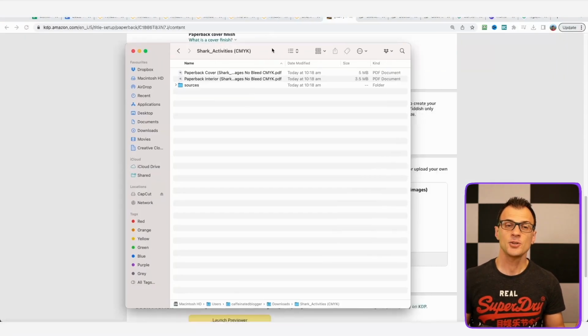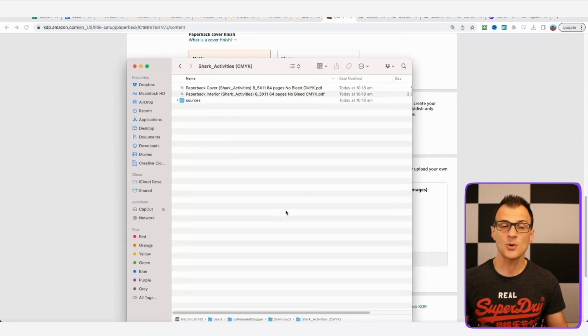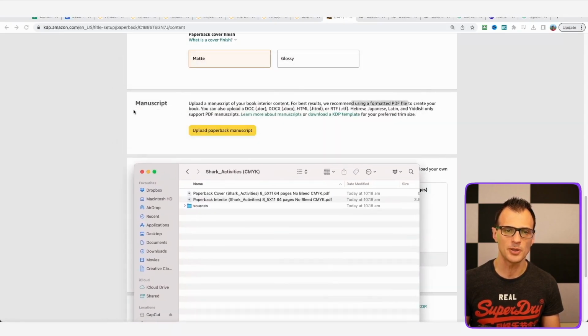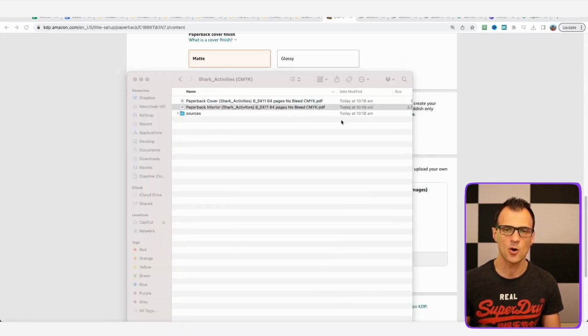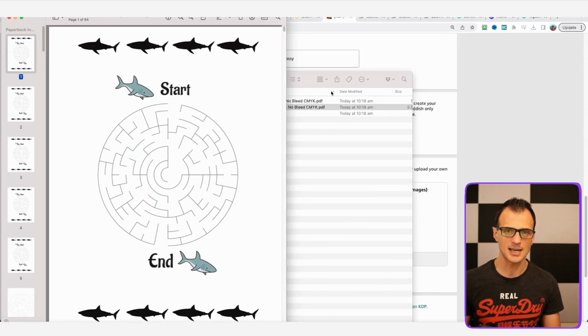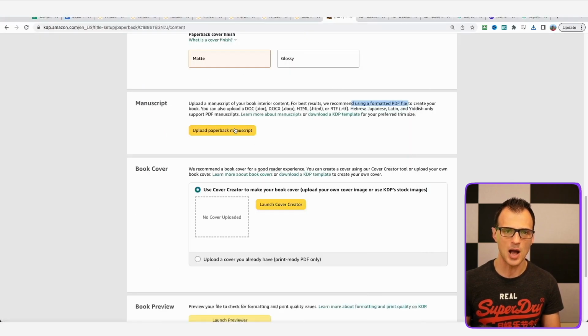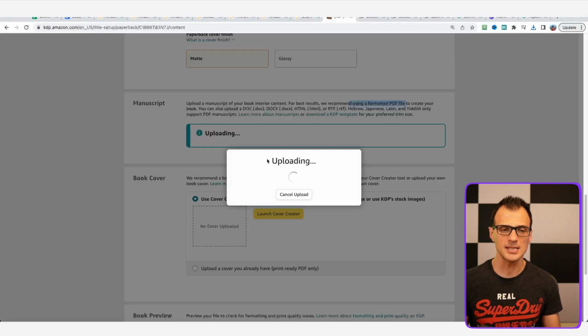This is what we want, and you'll see that in our download there's going to be a zip file, and within the zip file you will see the cover and the interior. So first of all, we've been asked to upload the manuscript. Manuscript is the interior of your book, and this is exactly what we want. Okay, so let's just go upload, and now we're uploading this interior of the book.